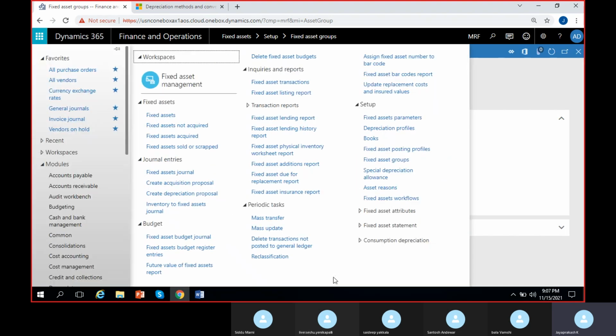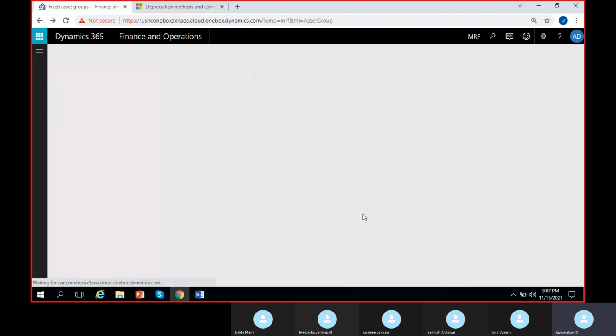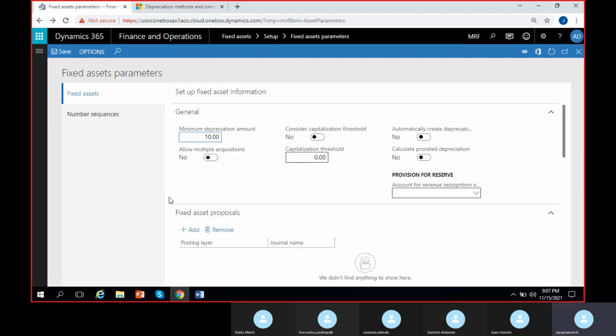So I think I'll show you, 1 second. The fixed asset parameters here. Consider capitalization threshold. Where is this? Yeah, here. Consider capitalization threshold. If you enable this parameter, then only that rule will be applied.